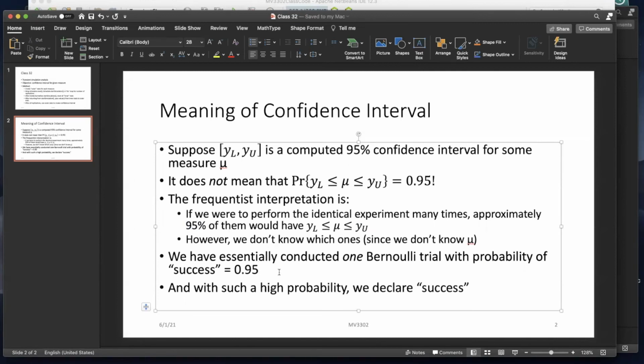So, here's another way to think of it. We've taken a coin that has a probability of 0.95 of coming up heads. We flip the coin, but instead of landing, it rolls out the door and rolls down the sewer. But we say, because the probability of heads was so high at 0.95, even though we didn't see that, we're going to declare success anyway.